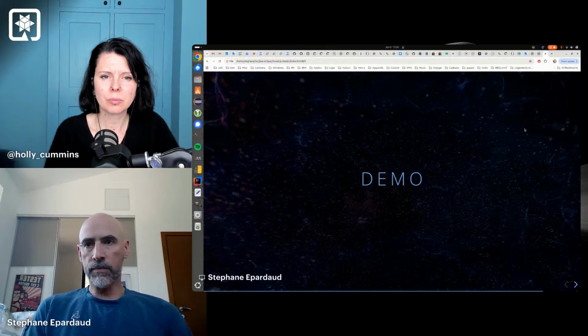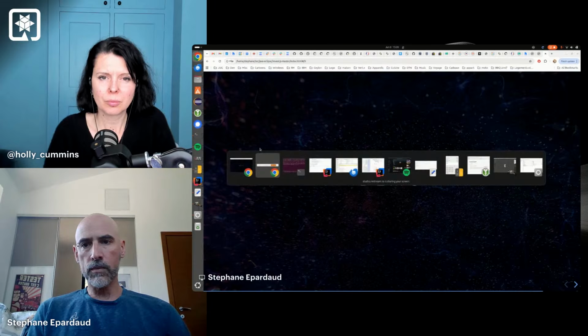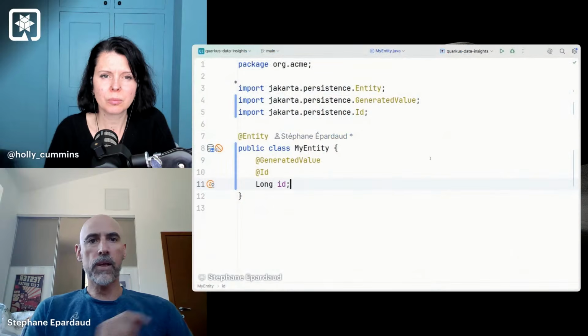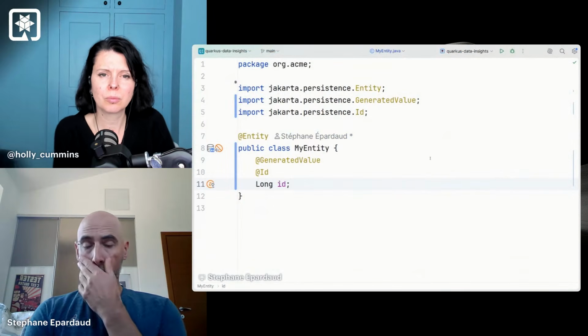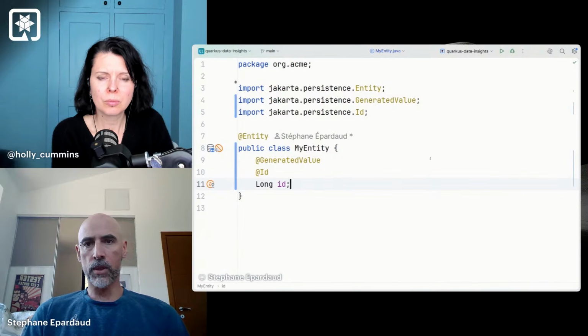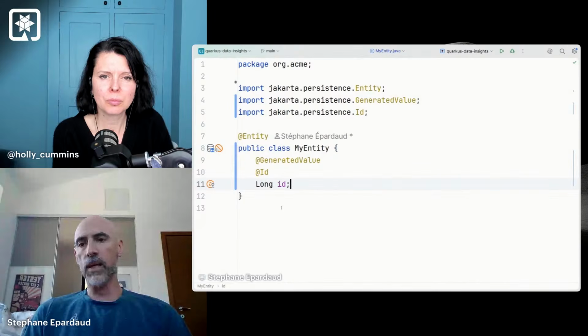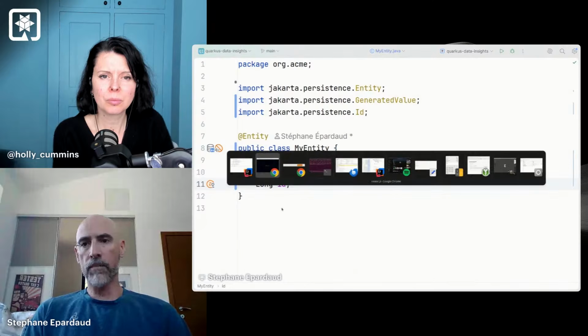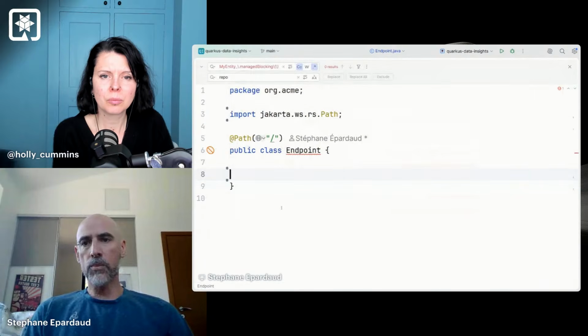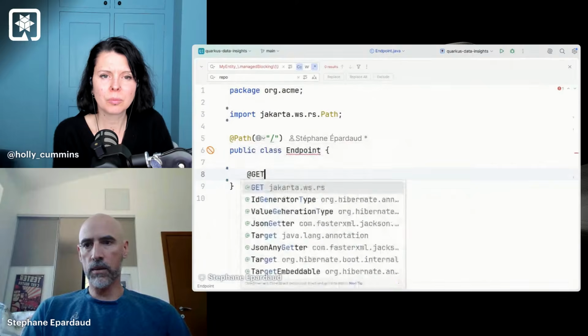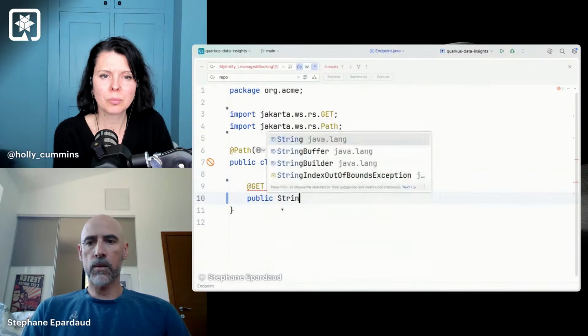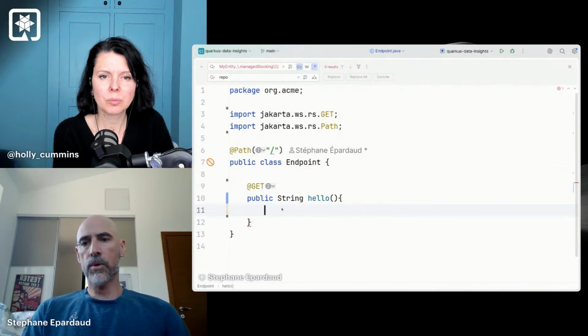And that's demo time. Excellent. So switch to IntelliJ, and I'll show you, I have a little program here. I'm going to show you the current state of Quarkus Data on my machine, which is a few days ahead of main. So we have here an entity, a general entity with a generated value ID. That's standard JPA. We also have a REST endpoint that doesn't have anything here. So we'll fix this and do a hello endpoint.